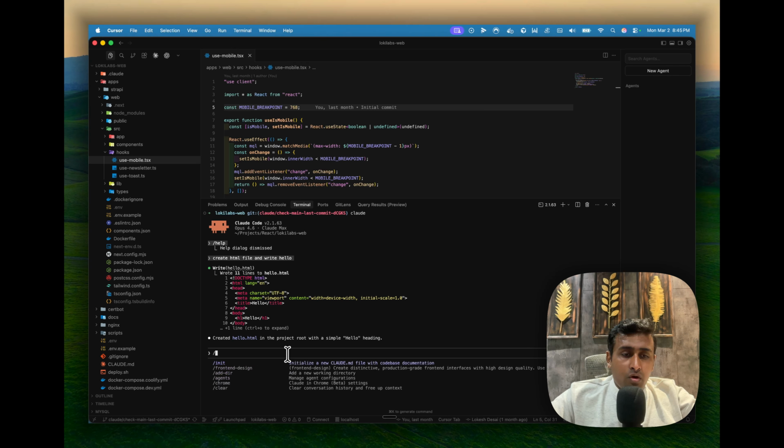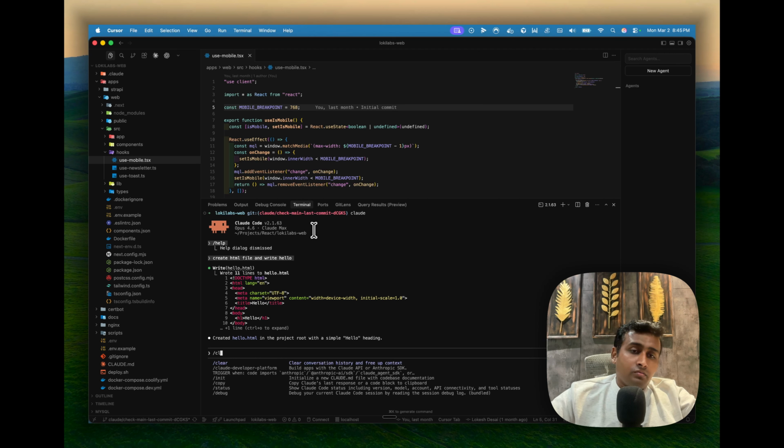Now you want to clear the context of what we have done. Whenever you chat with Claude in this particular window, Claude keeps everything in memory, like what chats we have done and what changes Claude has made in the entire project. That entire conversation gets stored here. If that window becomes very big and you want to start a completely new session, then you just have to write the clear command. It will start from the beginning again.